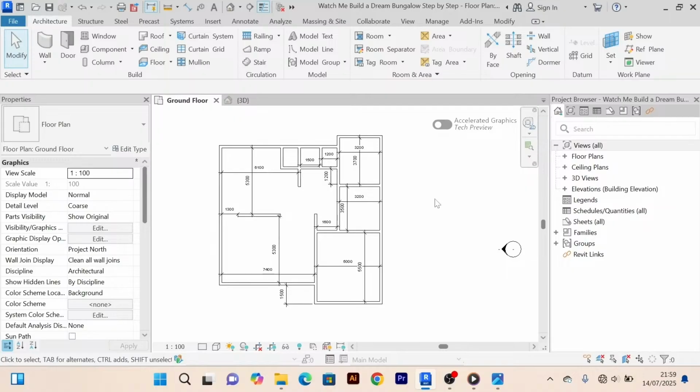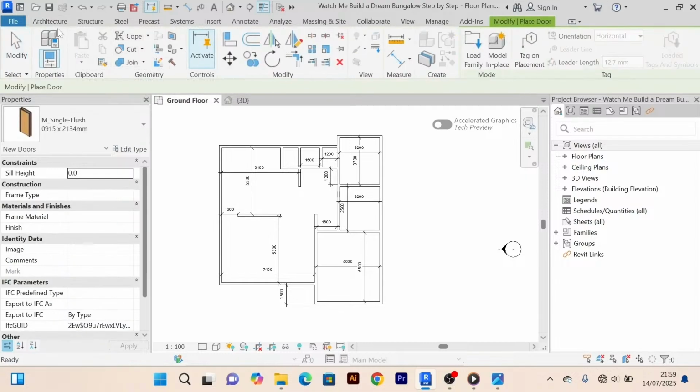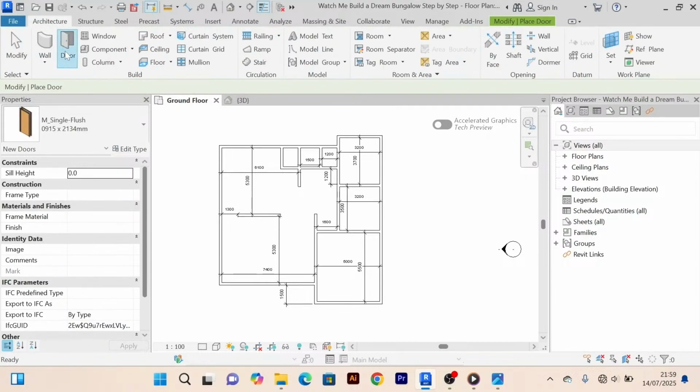For now, I have my libraries already, so I'll simply go to the library and get my components. Now, if I want to place a door, I'll simply click on this door here. Okay, you come to architecture, you go to door. From door here, I'll look for load family.